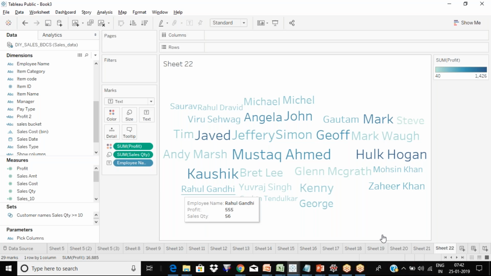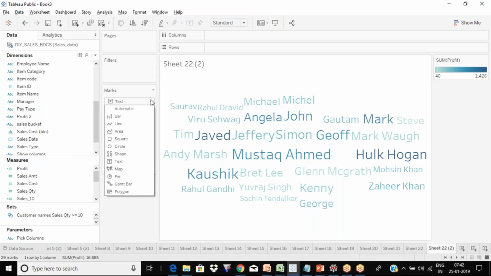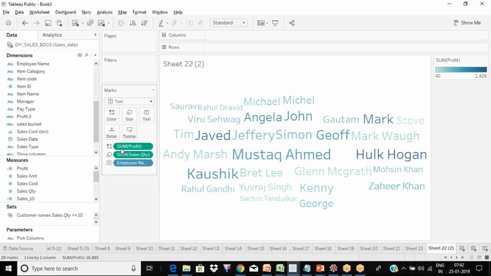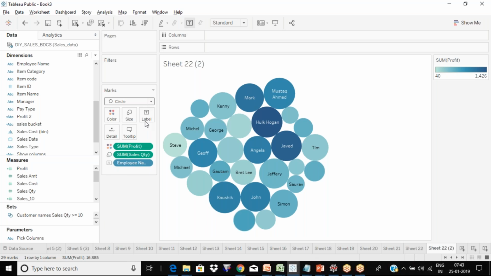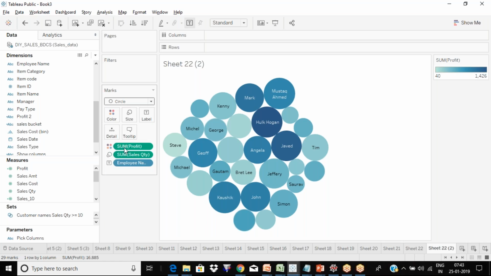Done till here. Now let me duplicate this, and now instead of text, I'll go and select circle. I repeat, instead of text, go and select circle. This is what? A bubble chart. You would see all these circles, these bubbles. This is called a bubble chart. Can you all try this out?